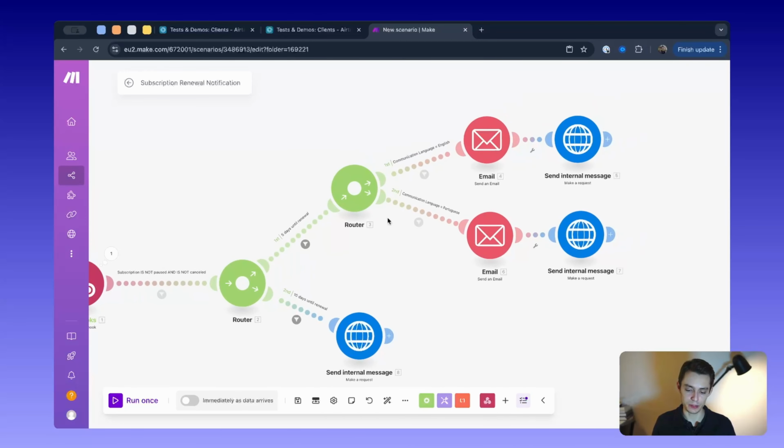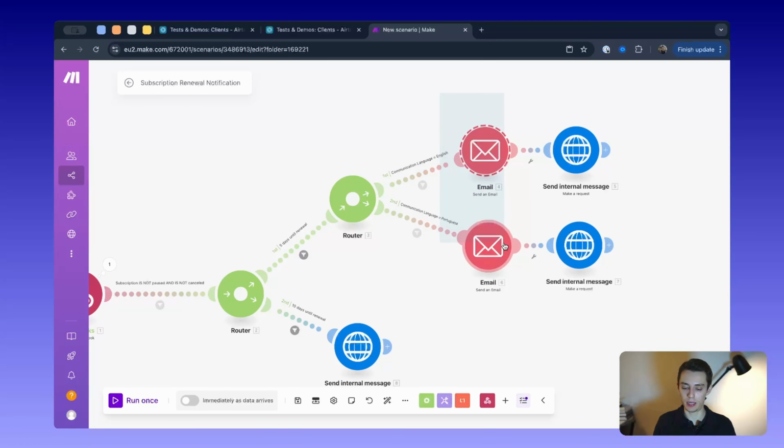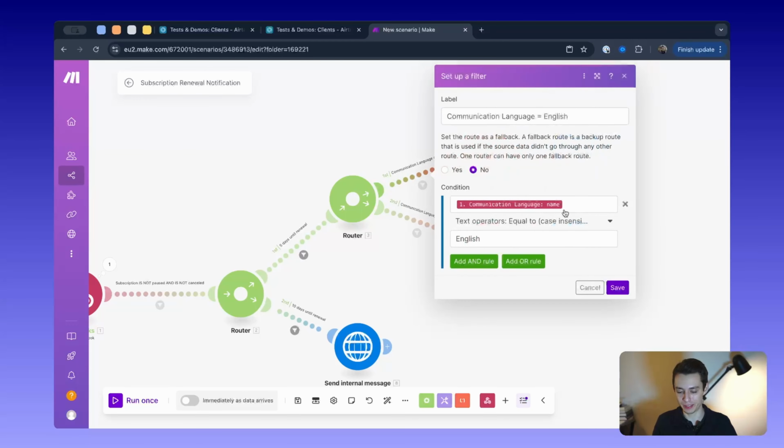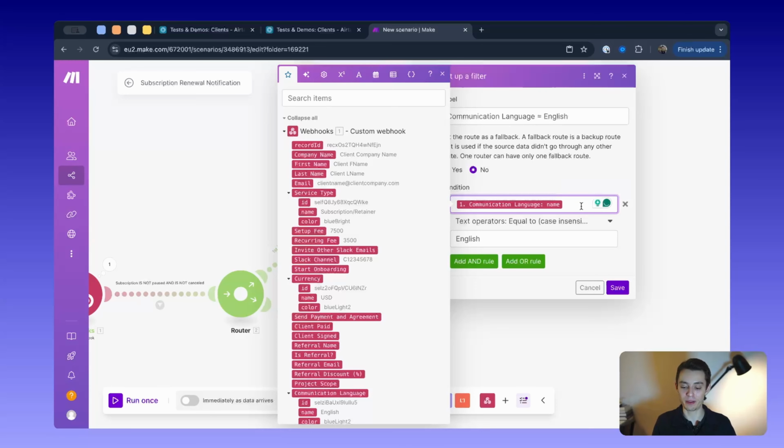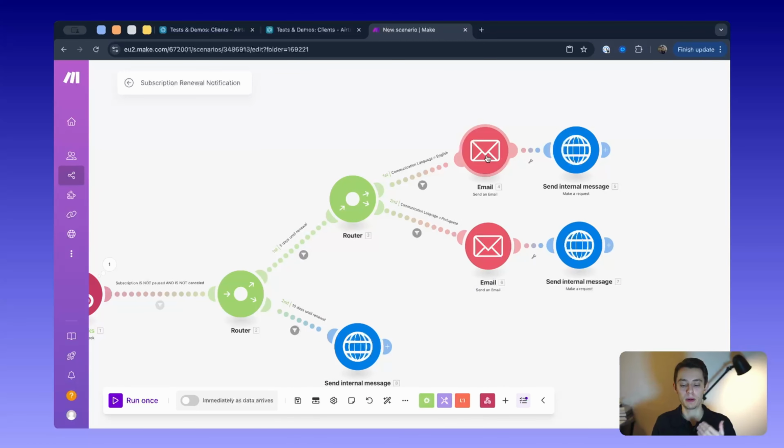Now, what happens? We have another router because, in my case, I have clients that we communicate with in English and others we communicate with in Portuguese. So I want the emails to depend on what communication language we have with the client. That's why I have a communication language column where I just see if it's English or Portuguese. Based on that, the email is either English or Portuguese. Now, if you only use one language, no need to have a router here. These would go just directly to these 2 places here.